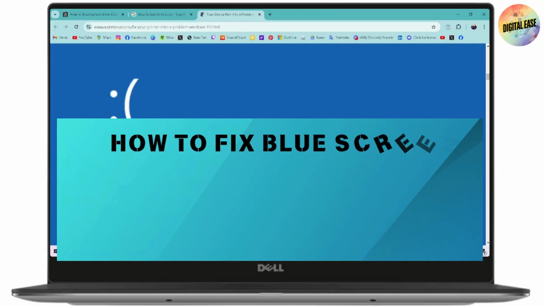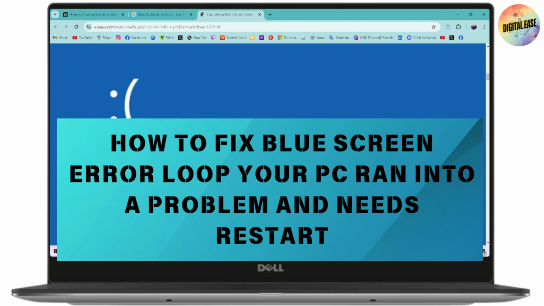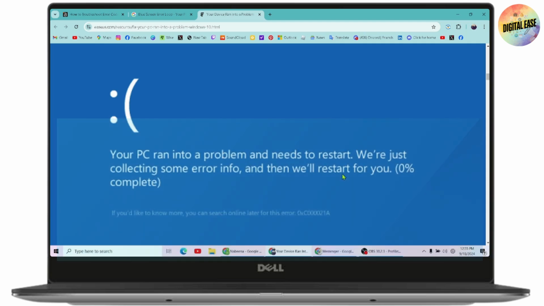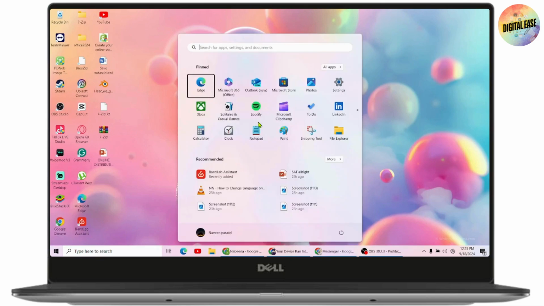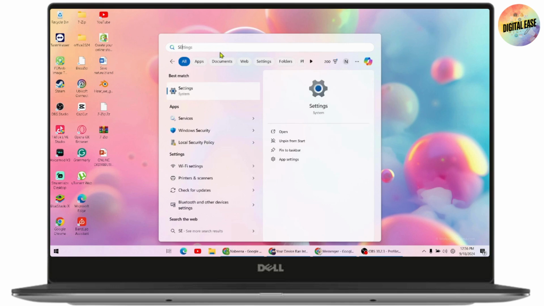How to fix blue screen error loop. Your PC ran into a problem and needs restart. So if you're facing this problem, then what you need to do is just go with your search and search for recovery option. Or you can simply search for settings.